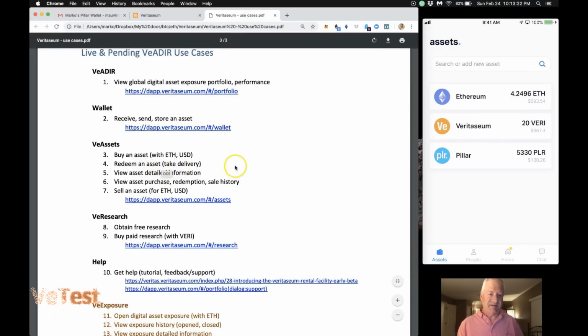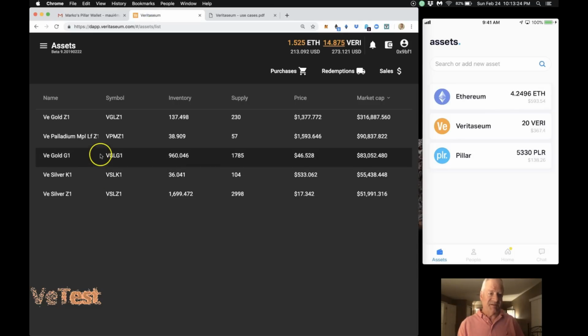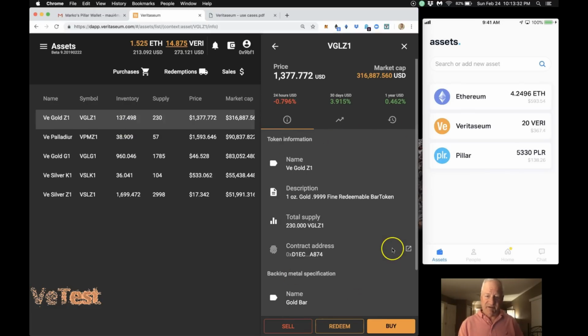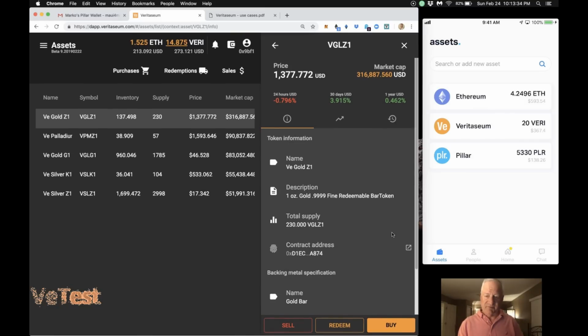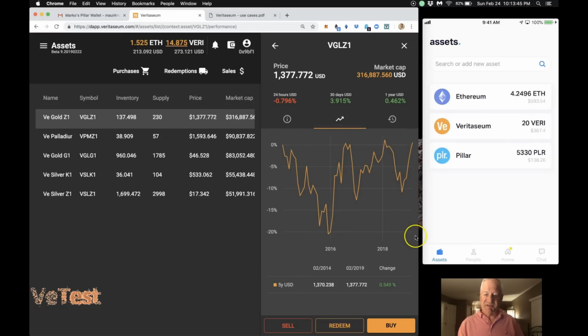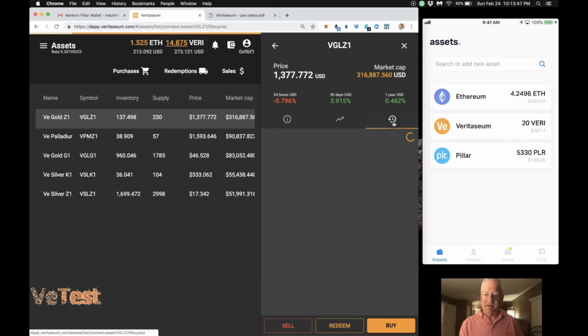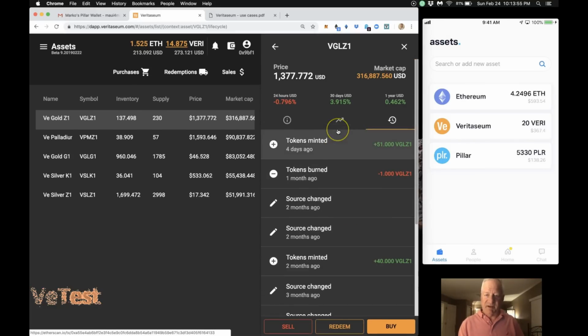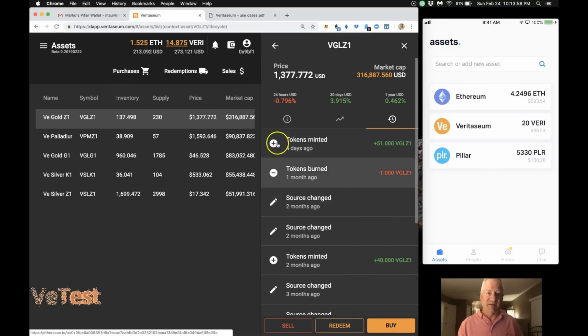View asset detailed information. You know, this is an easy one. Let's look at 1 ounce gold. We can see token information on here. We can go out to etherscan.io on the pop out here, go out directly on the blockchain, look at more information. We can see the performance history of the underlying asset. And we can see the entire token minting history, including the initial token and any additions and subtractions along the way.